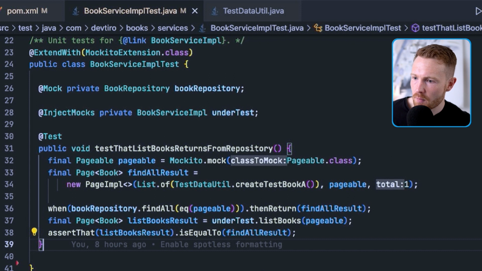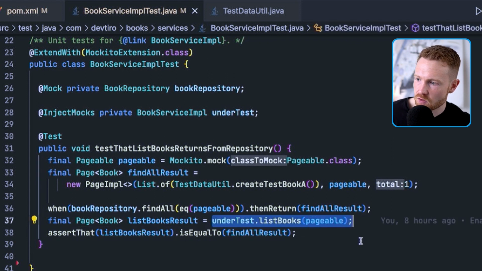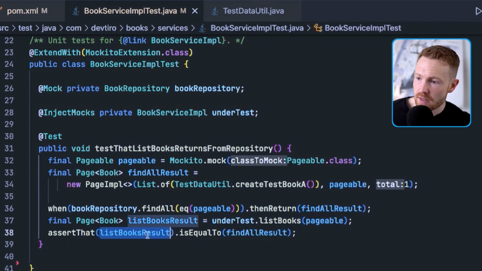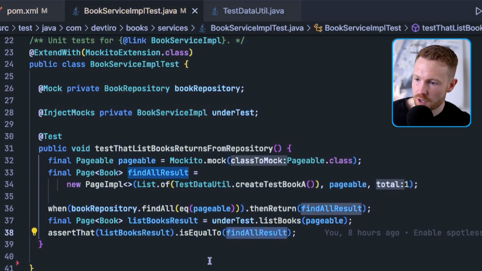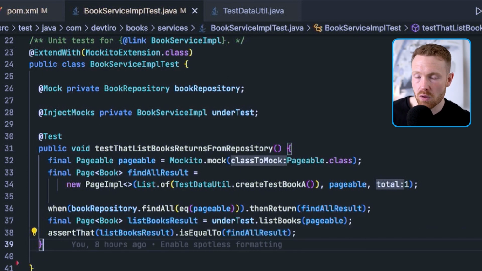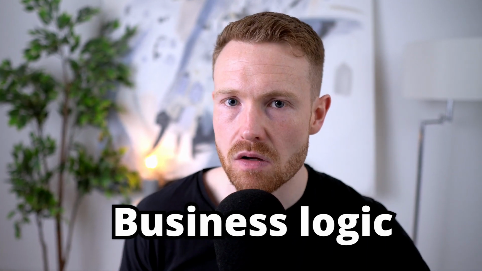And now that mock's set up, all we really have to do is call underTest.listBooks and assert that the listBooks result is equal to the findAllResult. Not a very good test, but it will test the pass through. So let's write a test for that second method that actually has business logic, and I can show you a little better what a unit test is all about.